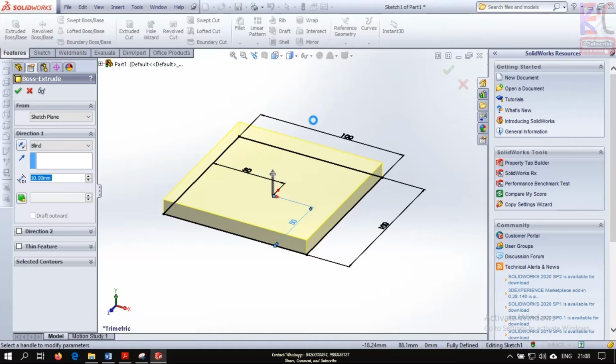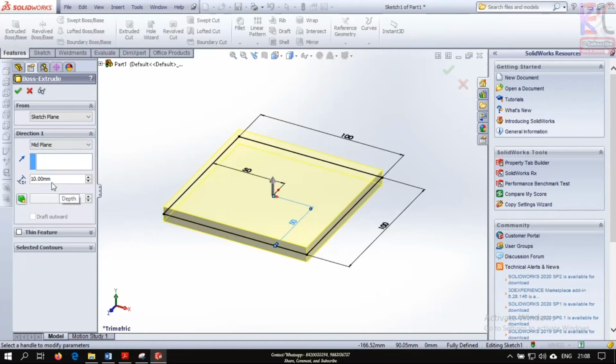That doesn't mean that you have to select the command first. You could select the command after the sketch also. That's what I want to show. After doing the sketch, there are three things: mid plane, up to body, and so on. So I'll go for mid plane. Fine. And how much? I've selected 100 mm.